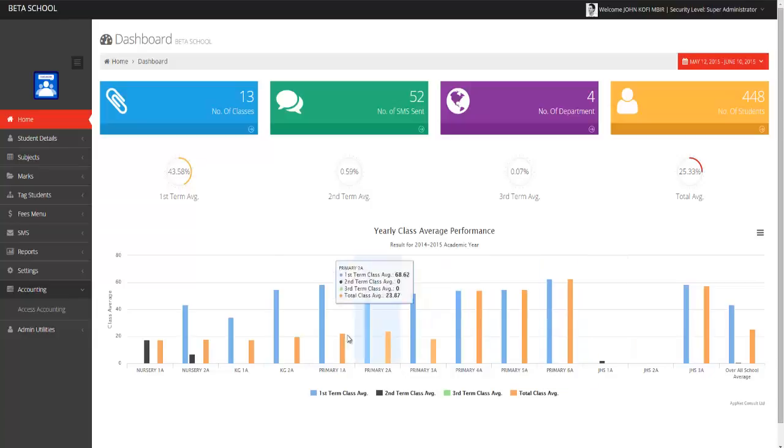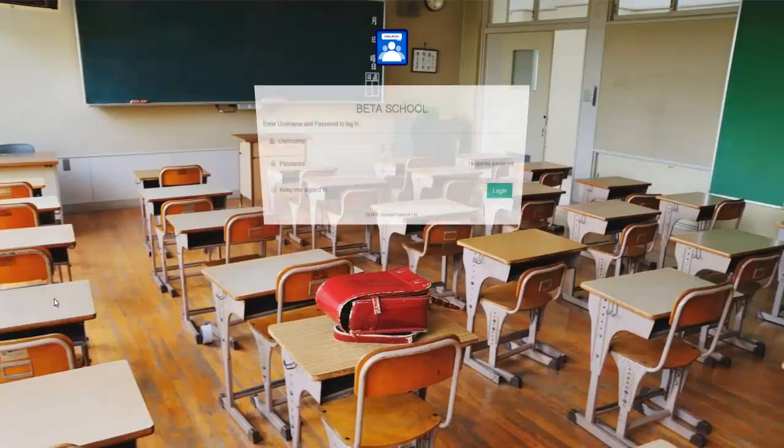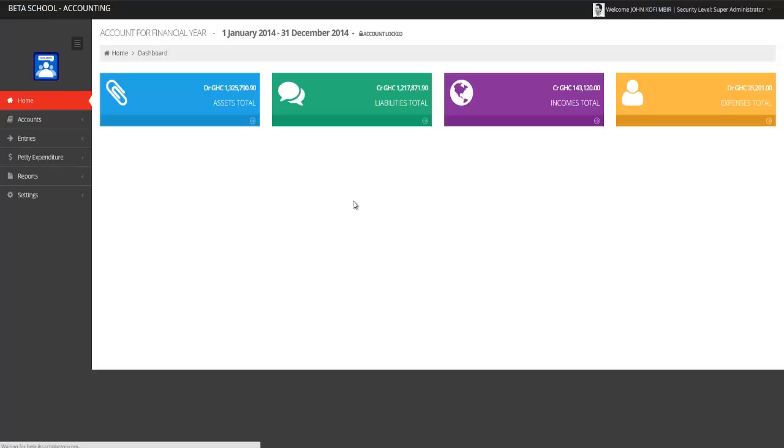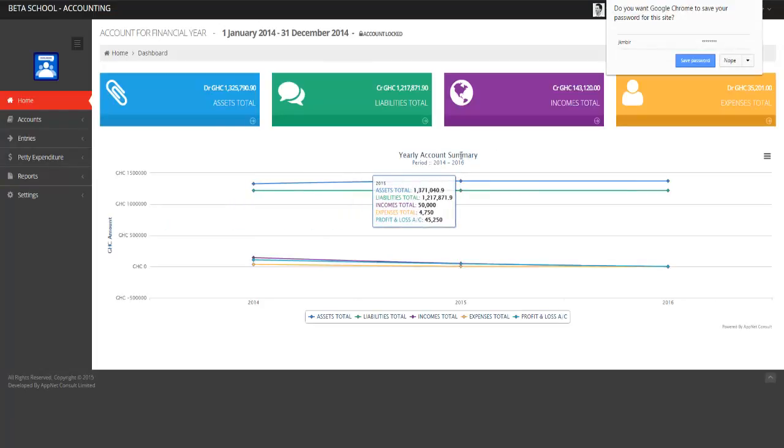The next module will be the accounting module. We'll be accessing the accounting over here on the left menu. When you click on this, it sends you to the accounting page. You enter username and password.